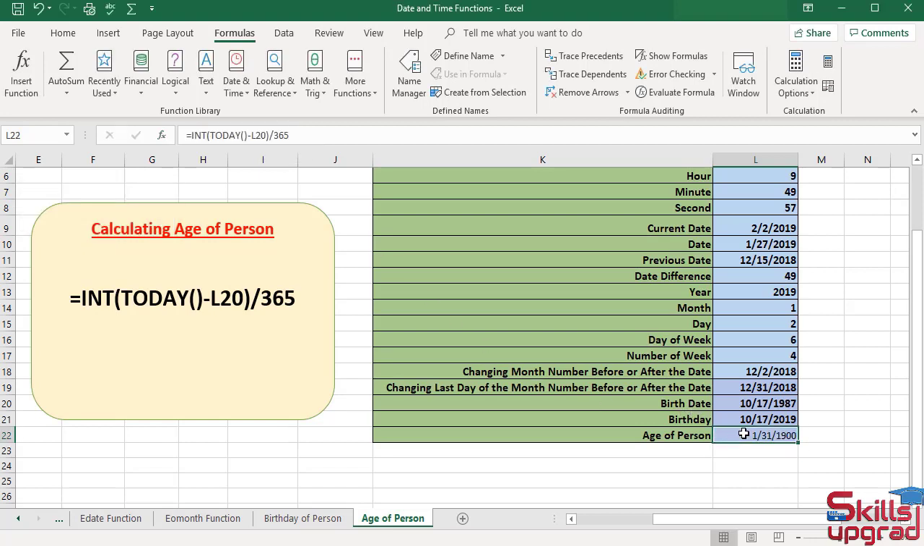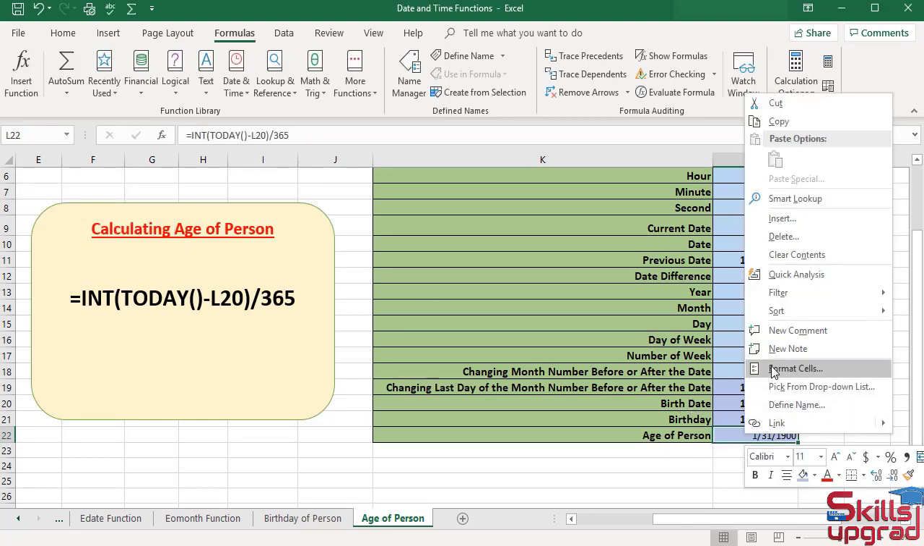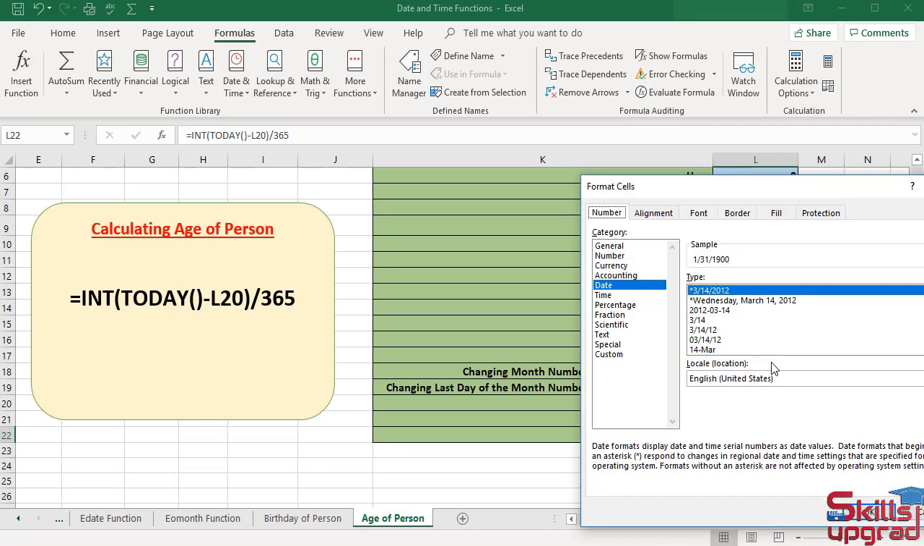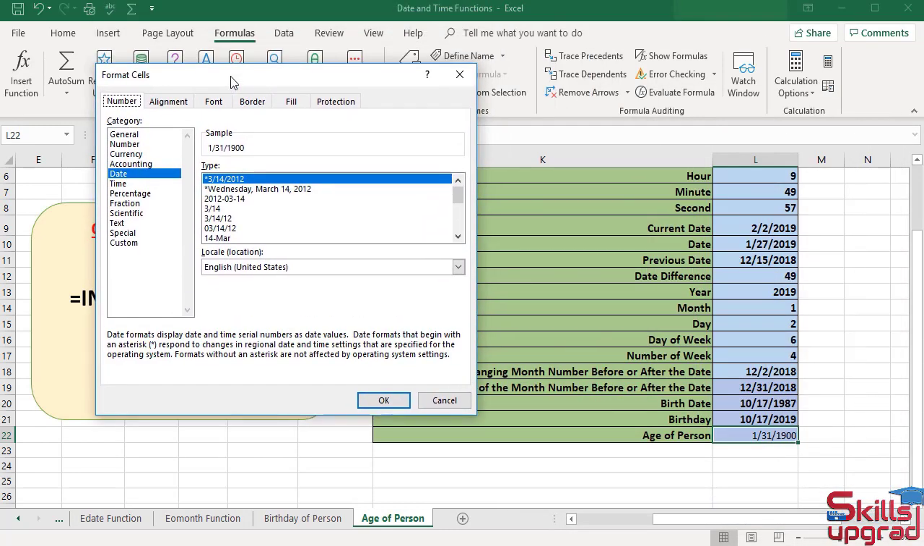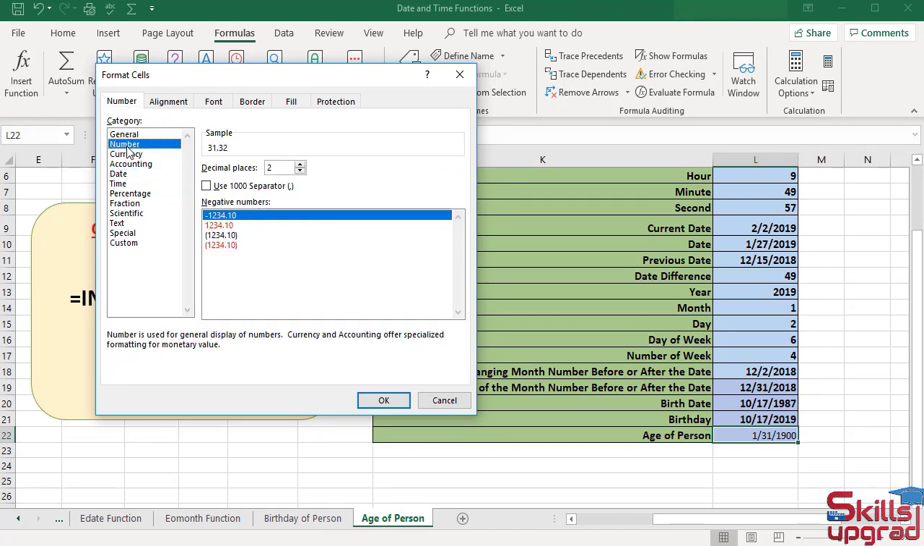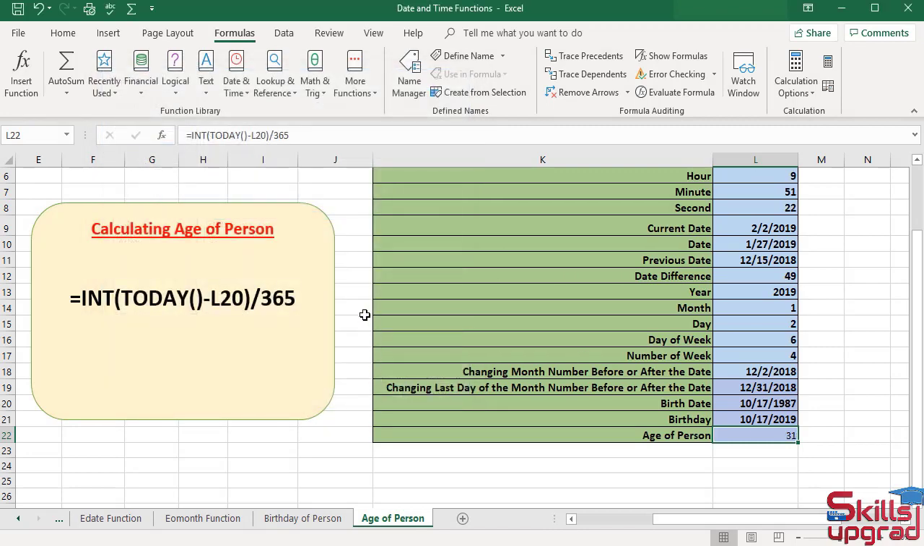Activate this cell. Right click. Click Format Cells. The Format Cells dialog box opens. Select the Number category. Reduce the decimal places to 0. Click OK. You have the age of the person.